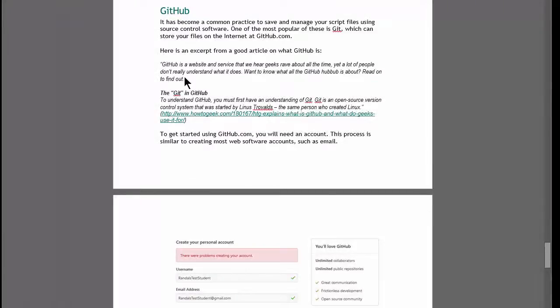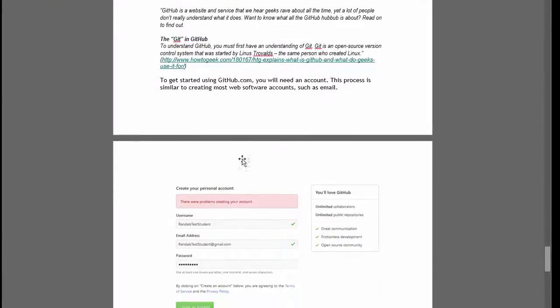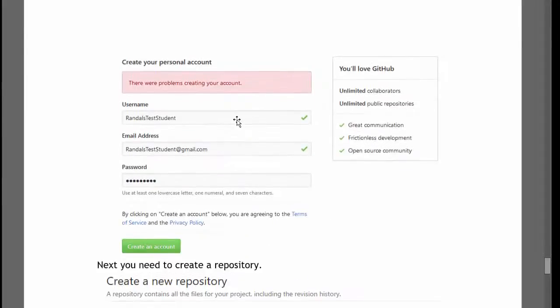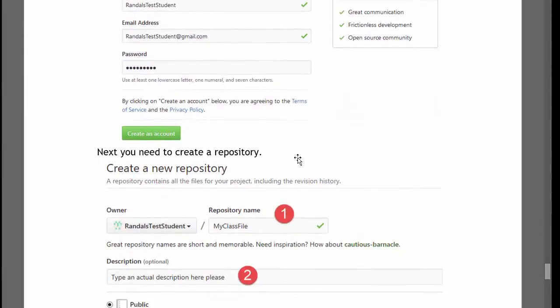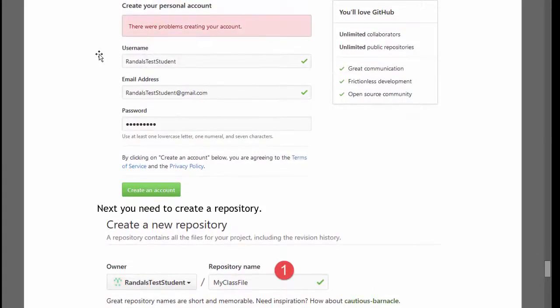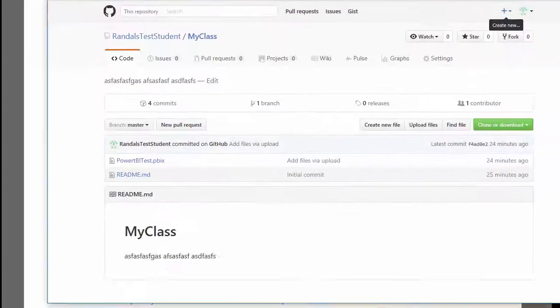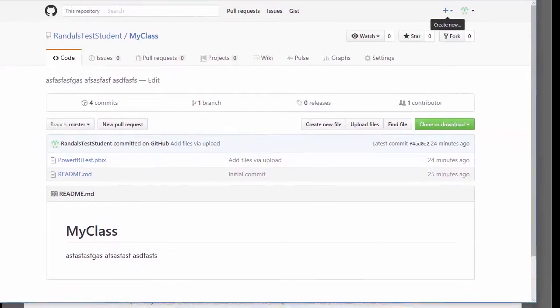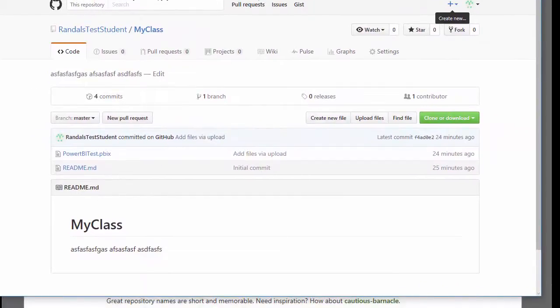But here's the basic highlights. You would go through and create an account. So I'd create an account off the GitHub site. And this is pretty easy to do. The first step is just to go out to github.com and make an account.